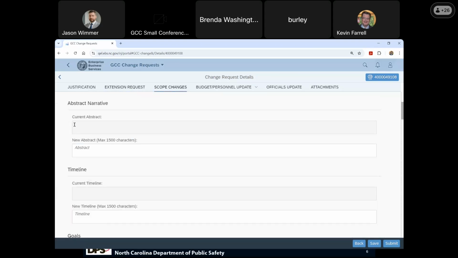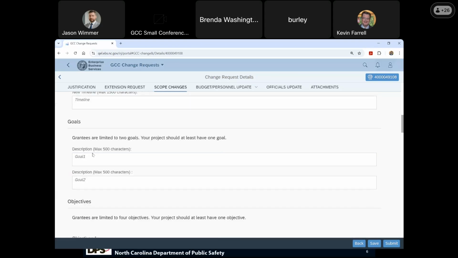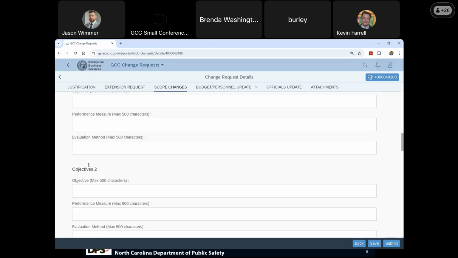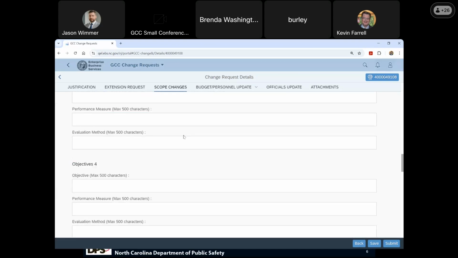It's going to show you what the original information is, and then you can type in what the new information is. The things you can change are the abstract, the timeline, goals, and objectives. I'm going to skip budget and go to that one towards the end.